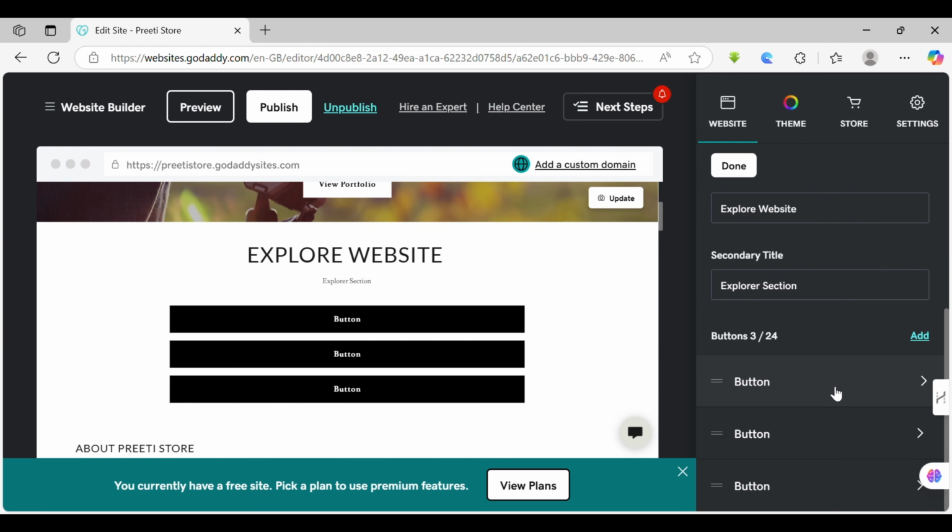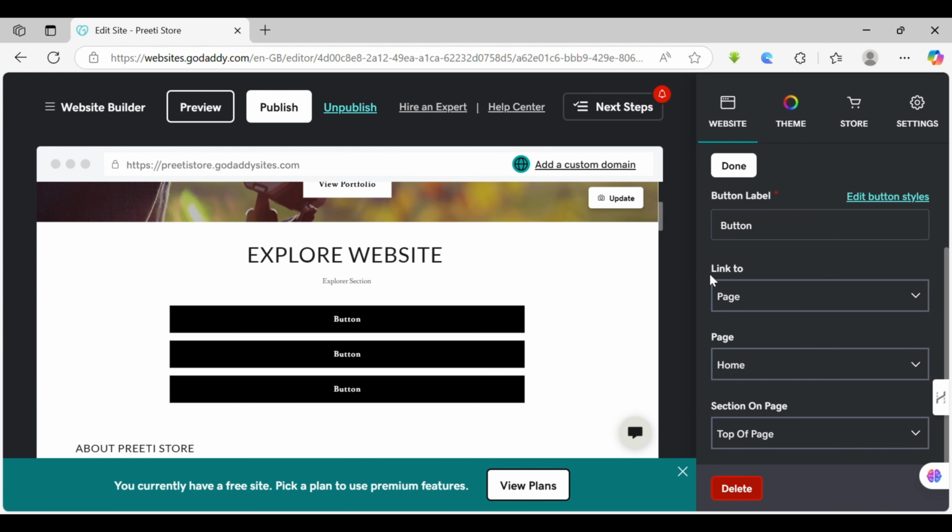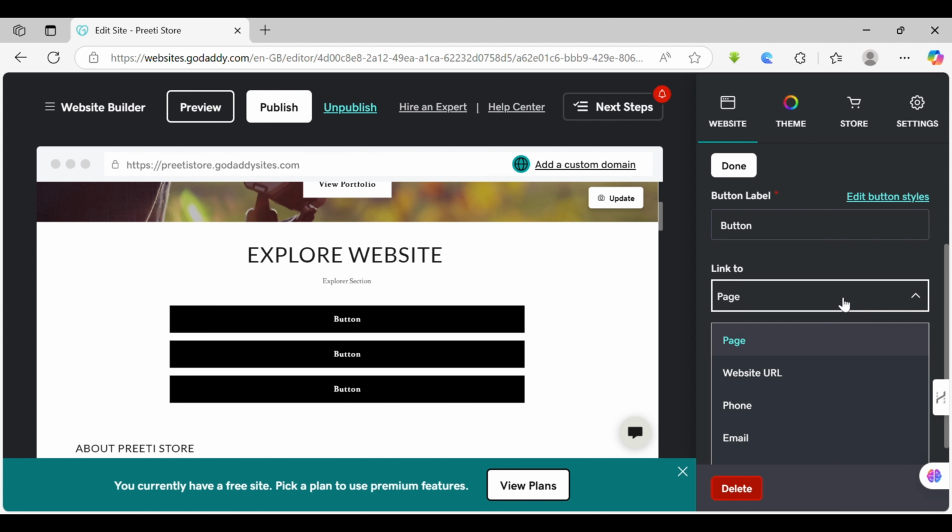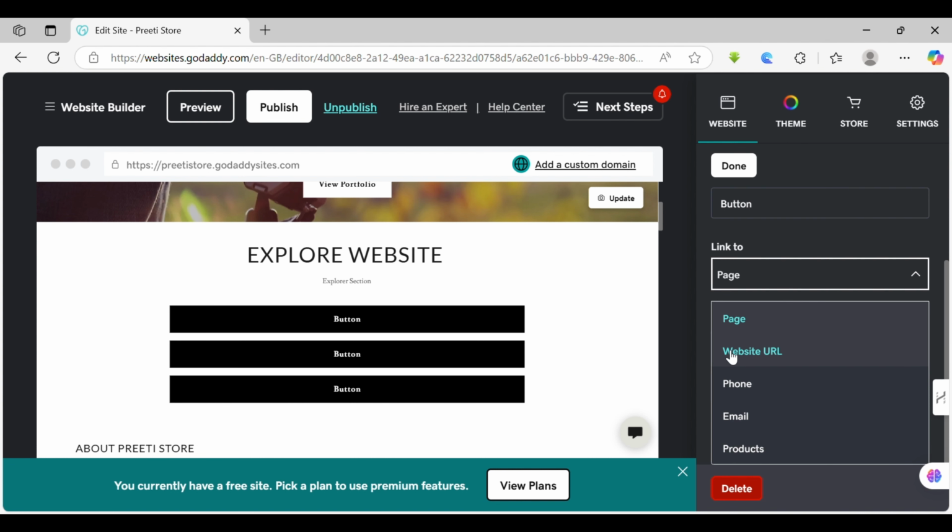Let's edit one of the buttons over here. So this is the button label and there's a link too. Let's keep the label as it is. So here I do have 4 pages. A link is basically to direct you to some page or the website URL or the phone number of the products that you want.